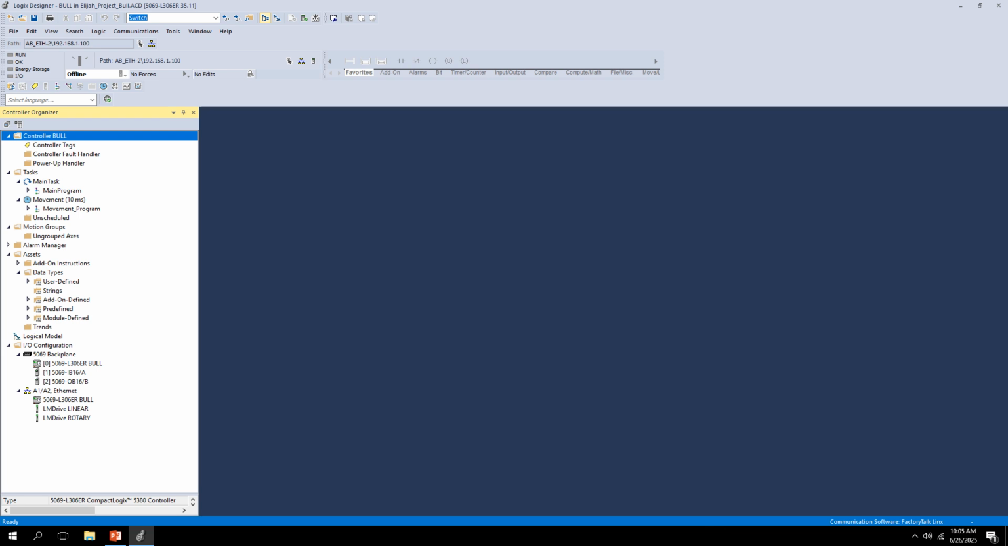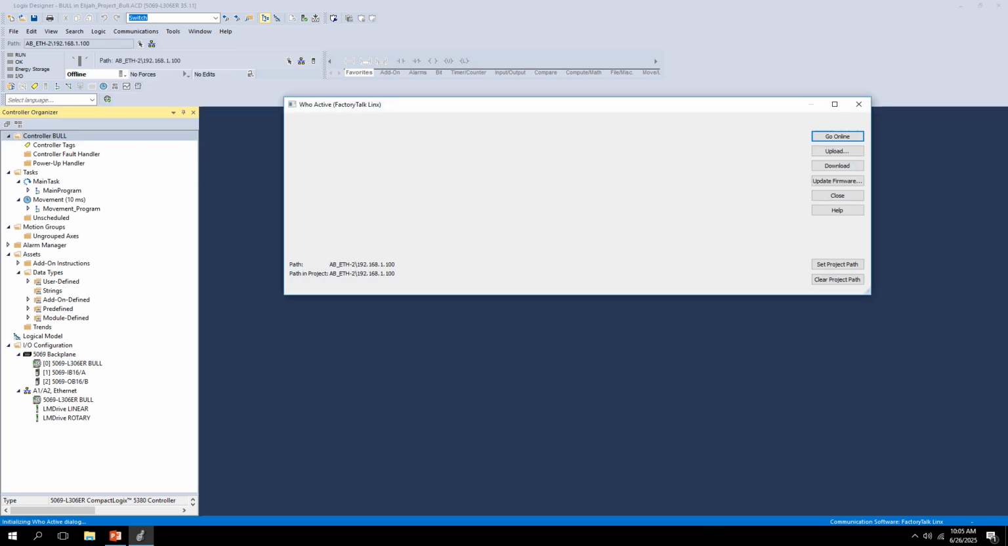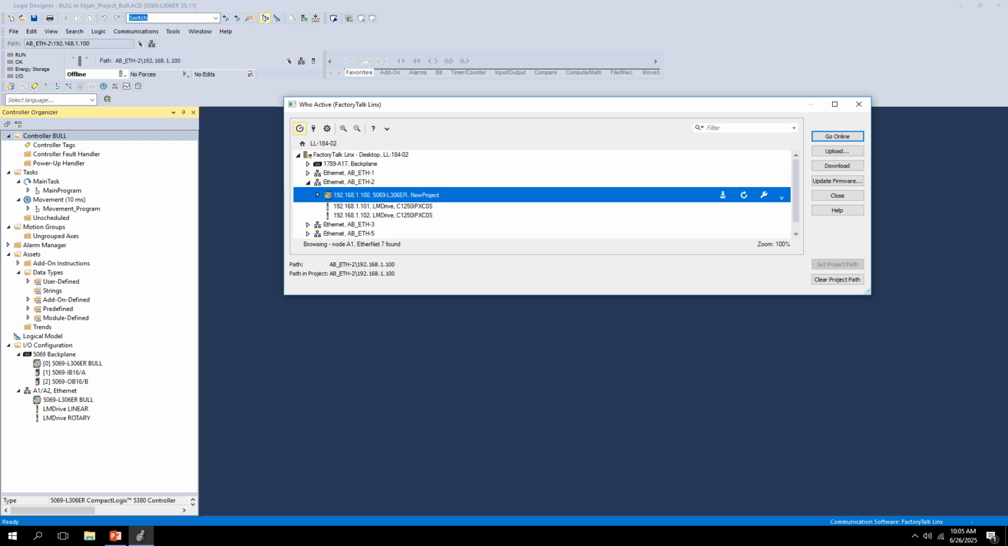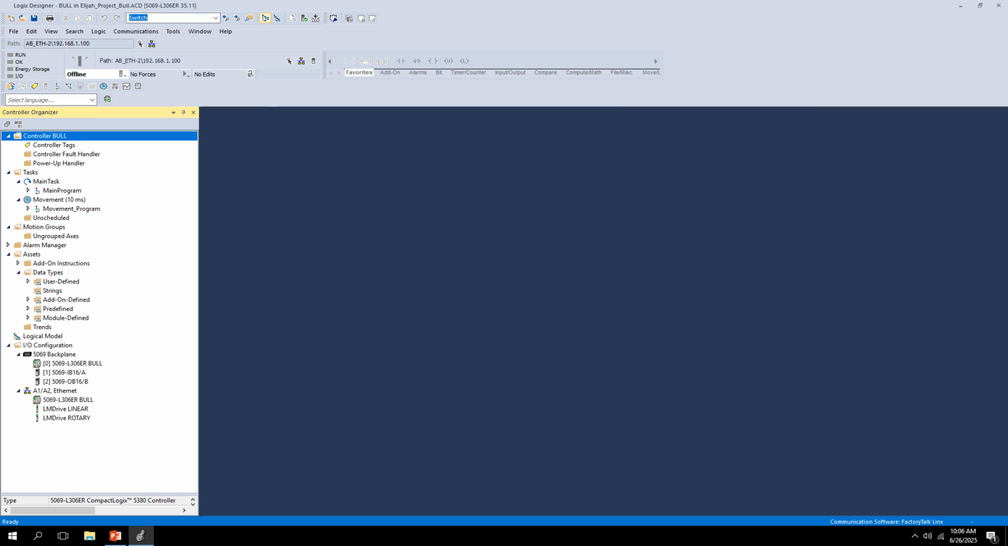So the first thing I want to look at is obviously the path. So if I go to Who Active here, Communications, Who Active, you can see that I have established a connection to my PLC here. So this is the Ethernet of my PLC, and then the Ethernet IP addresses of the two servo drives, the linear and the rotary. So I established connection through Who Active in order to get this project going.